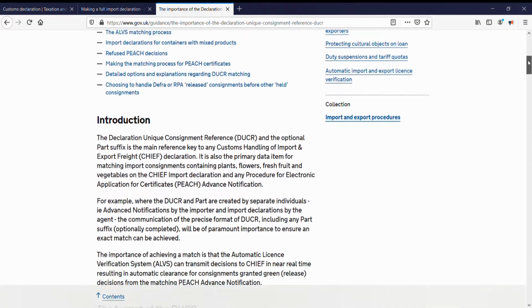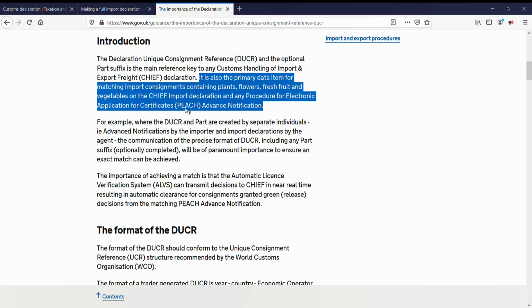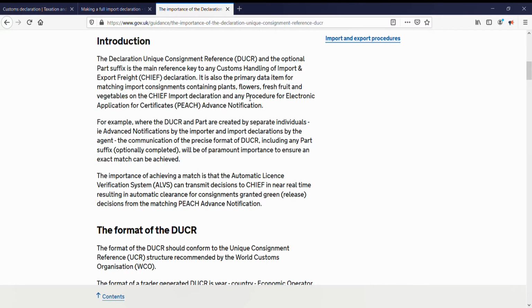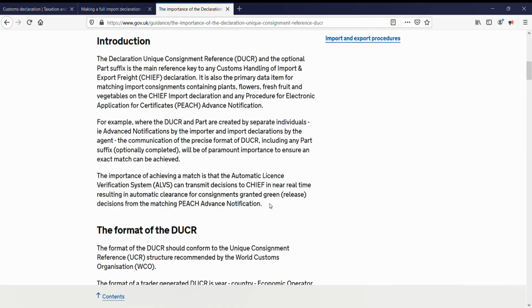For example, if you are importing plants, fruits or vegetables, you need to register to use the procedure for electronic application for certificates, or PEACH, online system. Due to the customs requirements for importing plants, fruits or vegetables from overseas, advance notifications are required to inform customs that the correct measures have been executed on these sorts of products. Using the DUCA, advance notifications can then be collated and processed electronically, allowing the Automatic License Verification System, ALVS, to transmit customs decisions in real time, resulting in fast, automatic decisions, such as green lighting clearances, or alerting for inspections, stoppages, and so on and so forth.